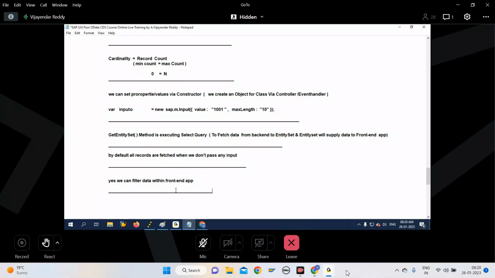Entity set is in the backend, but the data is displayed in the front end. So at entity set level, we are going to filter the data. The filtering of the data can happen on the front end side. Even though the entity set holds the data in the backend, filtering can be applied in the front end.